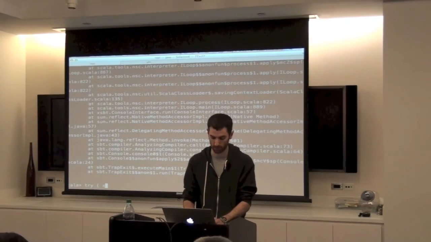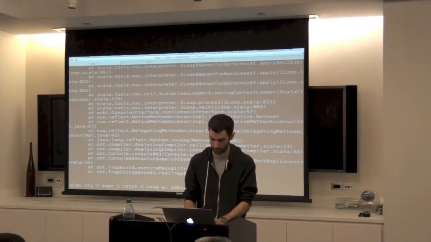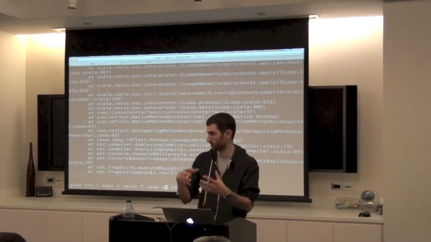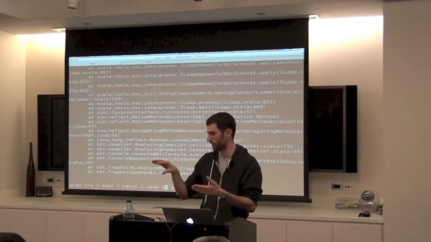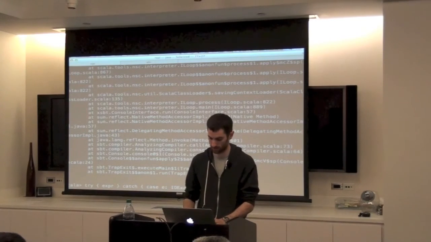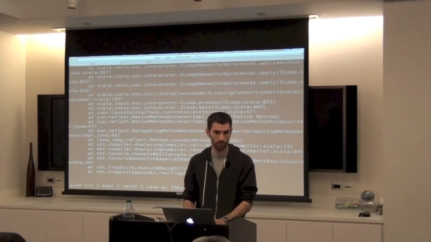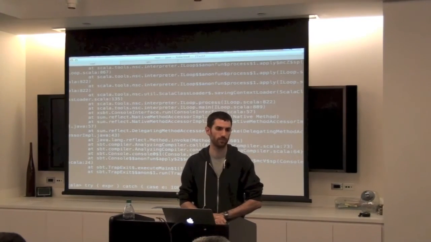Basically try expression and then catch. And then you can say case e: IOException. You're just naming the exception, but just like you said, catch IOException e. So you wouldn't have to explicitly say throws in your function definition if you don't want to.